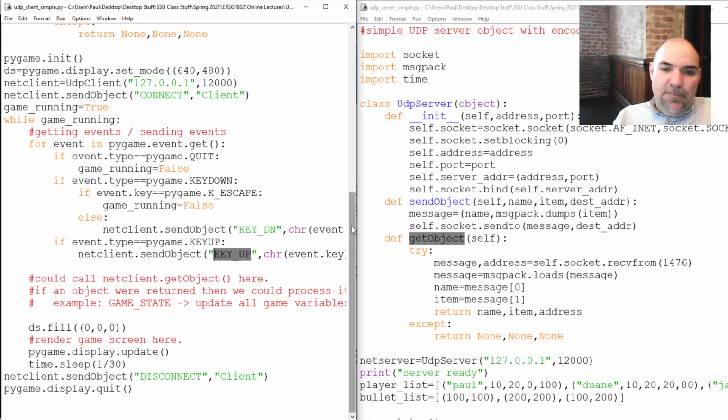So if they pressed key down, I send that message that's in key_DN. If it's a key up, I send the message key_UP. And that's it. That's all I'm sending on here. I'm not rendering anything. I'm not really doing anything. I'm just doing that.